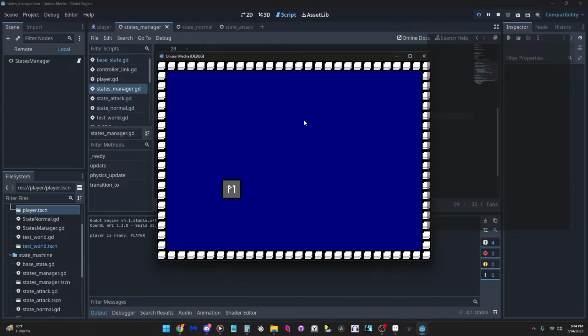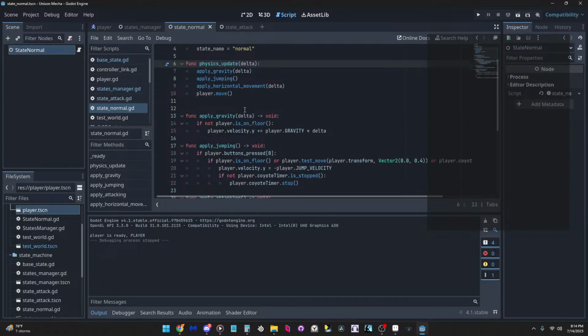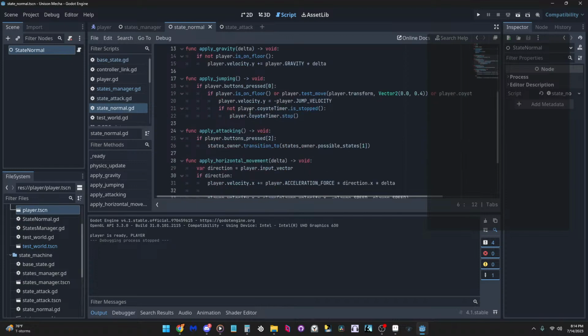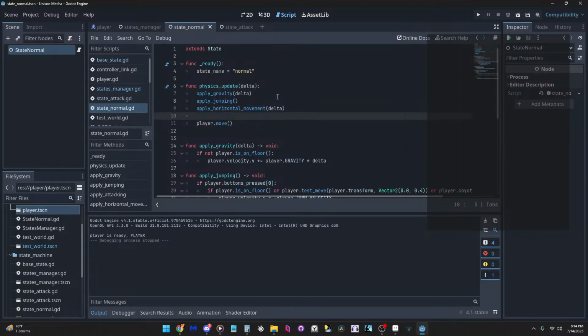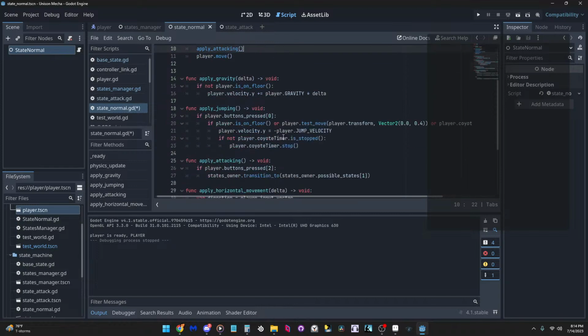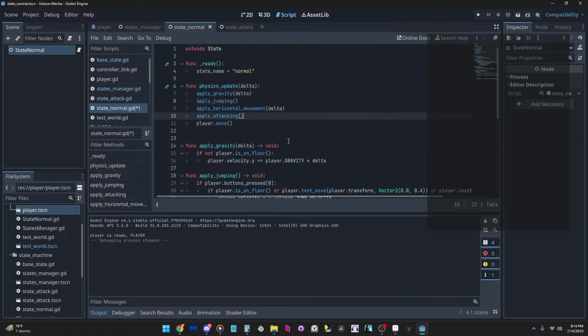And press buttons, but we're not doing what we need to do, which is sad. Not too great. Of course, because we haven't even put apply attacking in here. We apply attacking. Apply attacking.